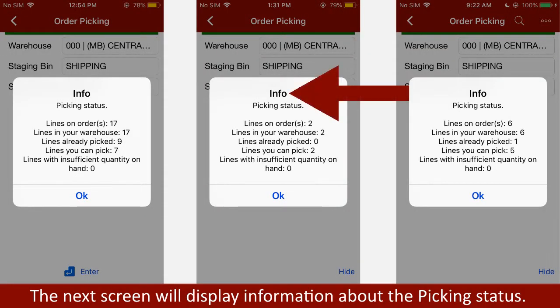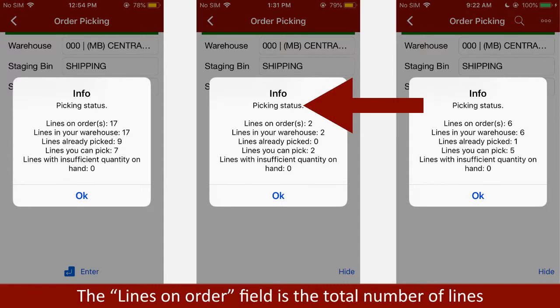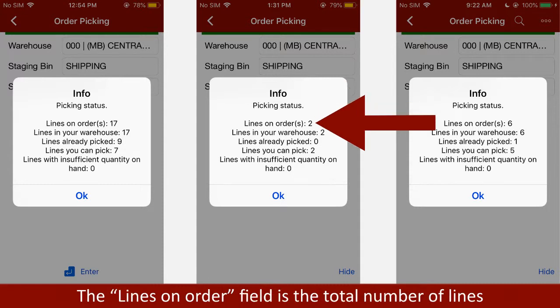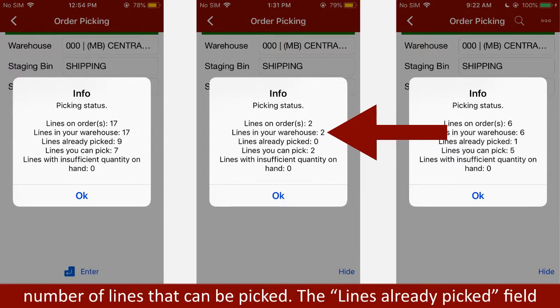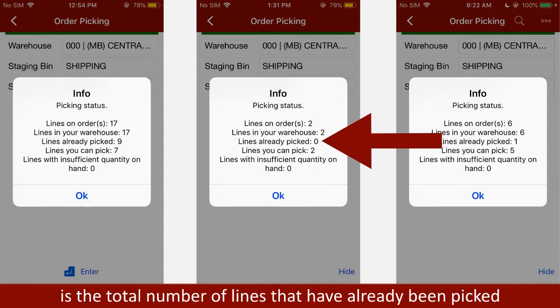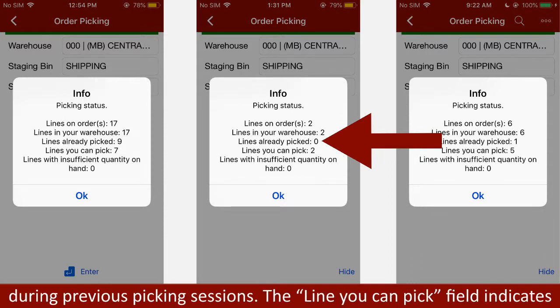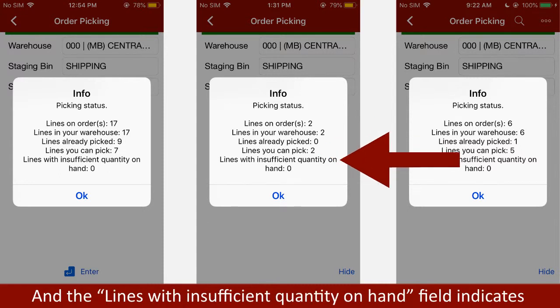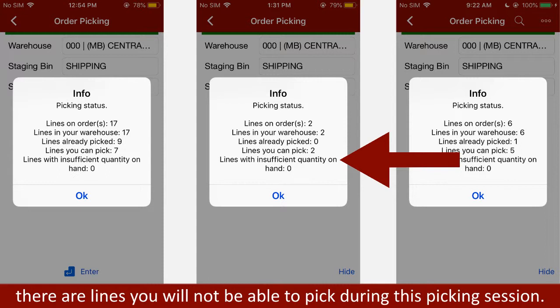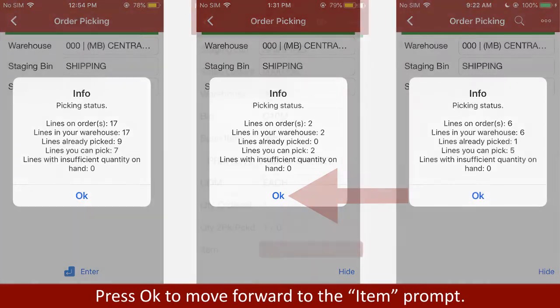The next screen will display information about the picking status. The lines on order field is the total number of lines for the orders being picked. The lines in your warehouse field is the number of lines that can be picked. The lines already picked field is the total number of lines that have already been picked during previous picking sessions. The lines you can pick field indicates the number of lines you can pick during this picking session. And the lines with insufficient quantity on hand field indicates there are lines you are not able to pick during this picking session. Press OK to move forward to the item prompt.